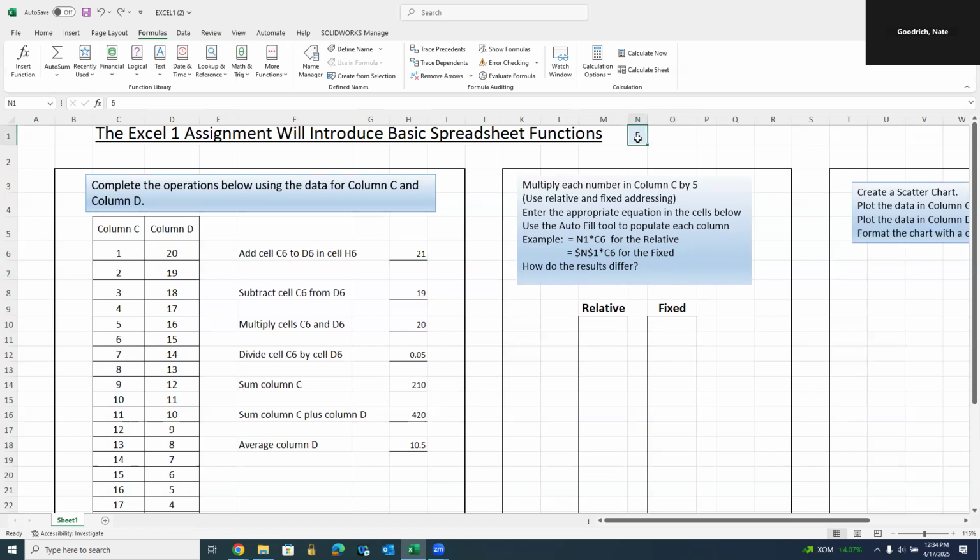So it shows us what we want here in cell N1. We've got this value of 5. So if we come to this first equation and I hit equals, I reference cell N1, multiplication symbol, I reference cell C6 and hit enter. I could do that one at a time. Now I want to multiply that 5 by C7, C8, C9. So I could do this one at a time.